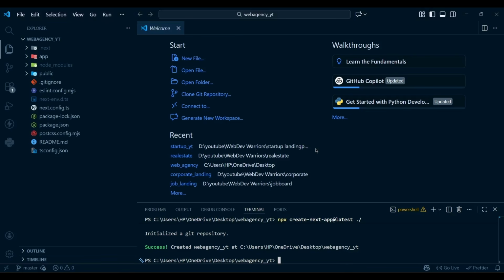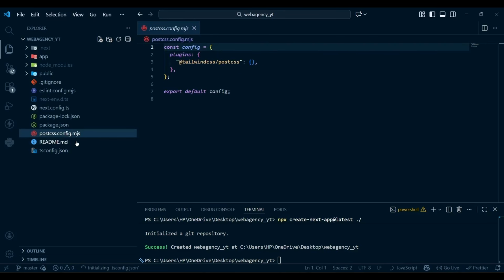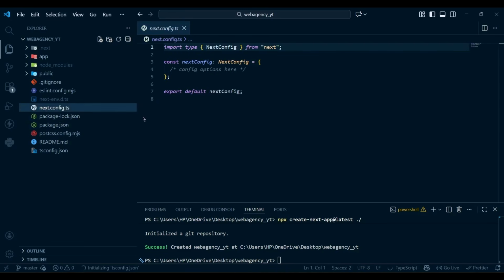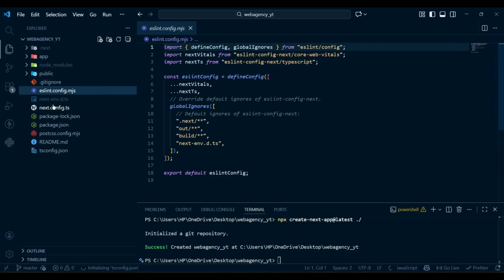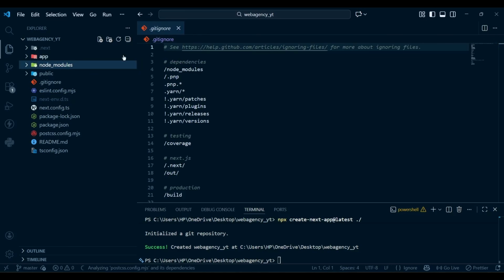The installation is completed, and it generated a lot of files and folders. So we have tsconfig, readme, postcss, package.json, package-lock.json, and next config. Here you can configure your Next.js. Then we have next-env, the ESLint configuration, git init, the public folder, node_modules, and all of this. You do not need to do anything in these folders or files.